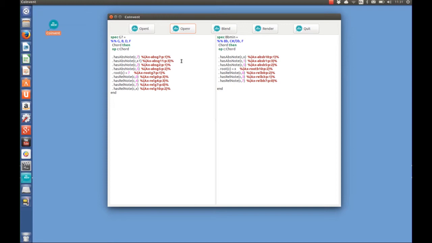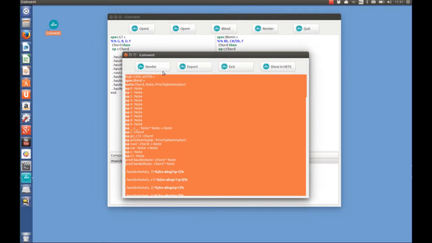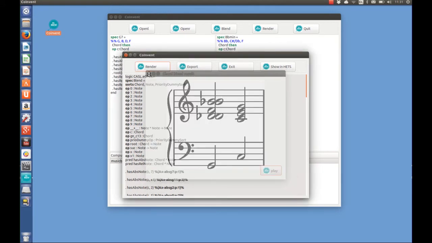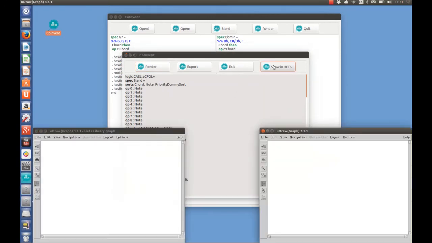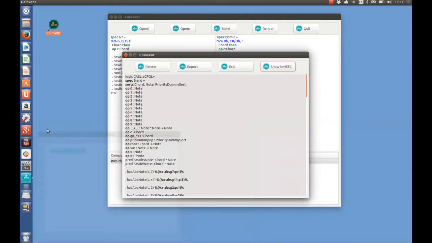When we compute the blend without weakening, what happens is instead of having a G7 onto C and a B flat minor onto C, we in fact get this very strange chord, which is not something that we want. So what we're going to do, if I just show you this in Hets, first of all, without weakening, we have no weakening. There's a classic pushout from the category theory.